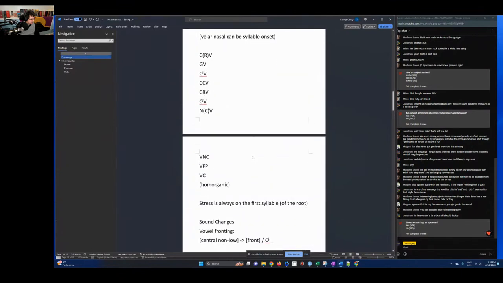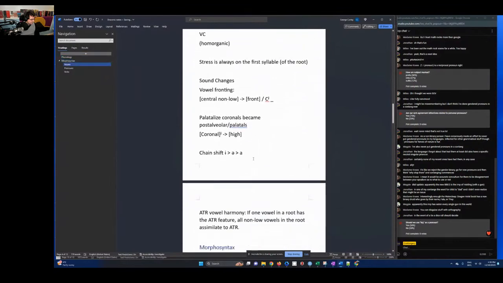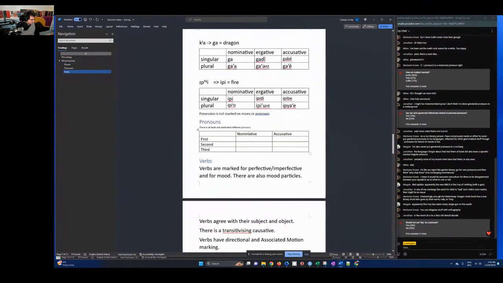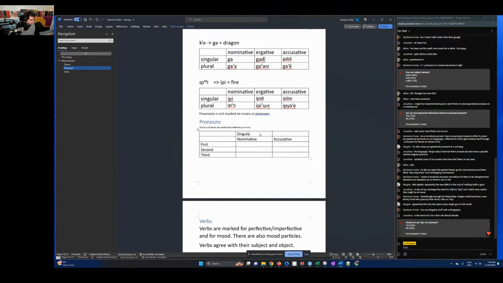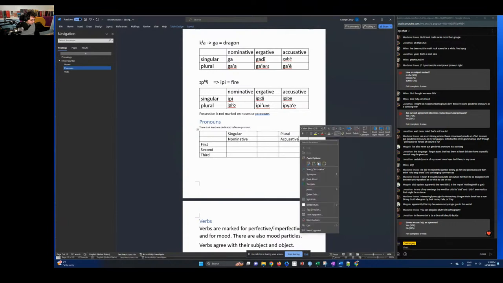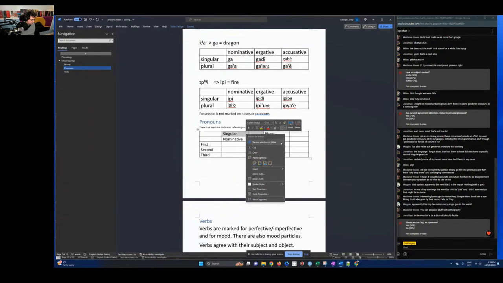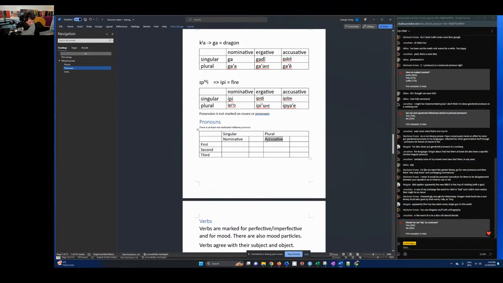We need singular and plural. I think I have a way. I'll do that. So let's grab this. I'm going to add a row above. We're going to have singular and then plural, and merge. I guess I can teach people how to use Word on this stream. Control X. So we have singular, plural, and then within that nominative, accusative.